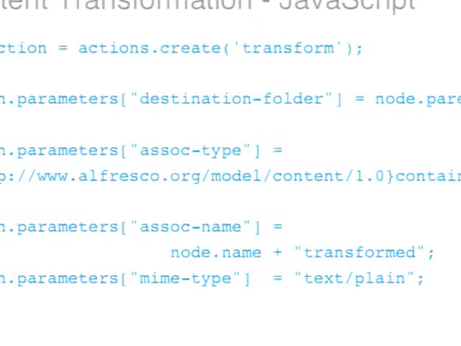It's limited. You can't get at the registry in JavaScript. You can't control which property is used to access the content. It assumes the default cm:content property. But if you need that kind of level of access, you have to go for Java.